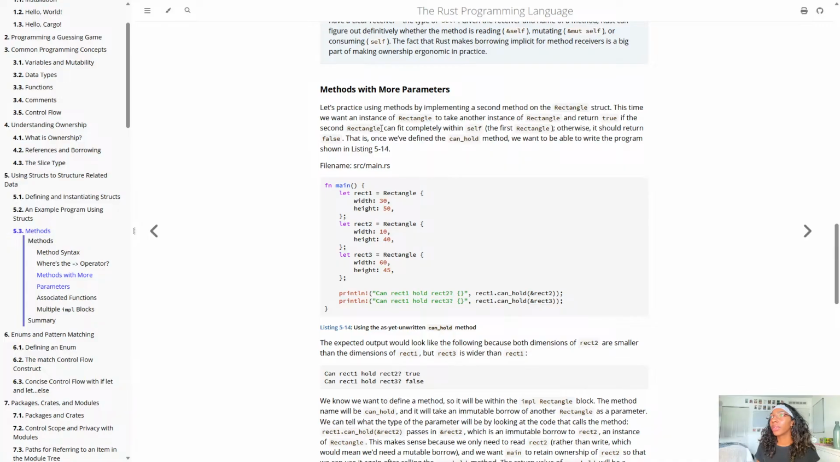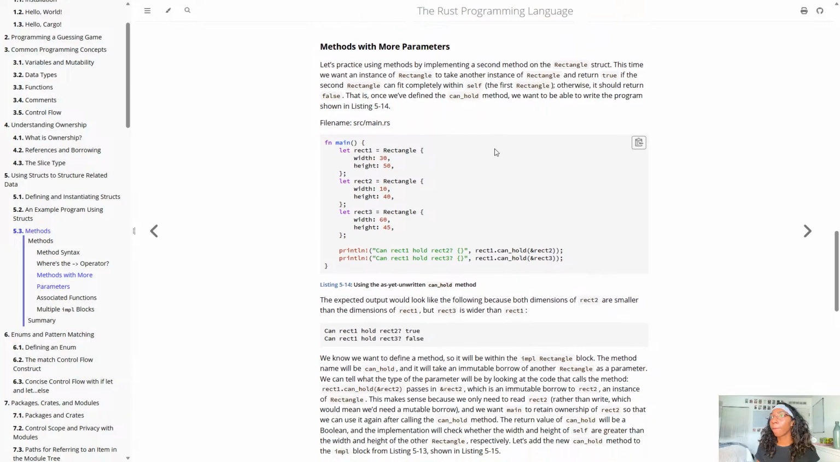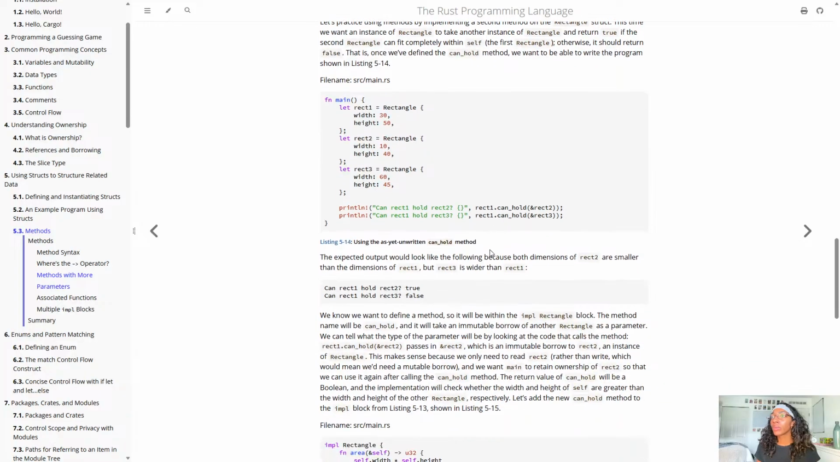So if the second rectangle can fit completely within self, the first rectangle, otherwise it should return false. I'm trying to grasp what this can hold is really showing us, because I'm not following. I don't think it's explained correctly.